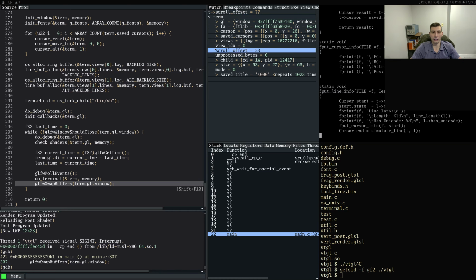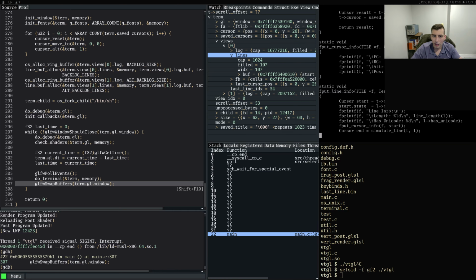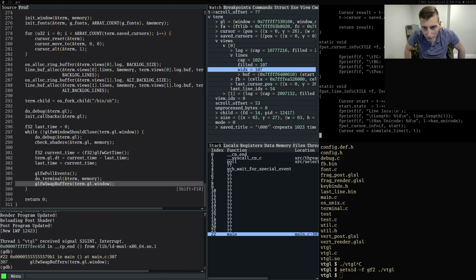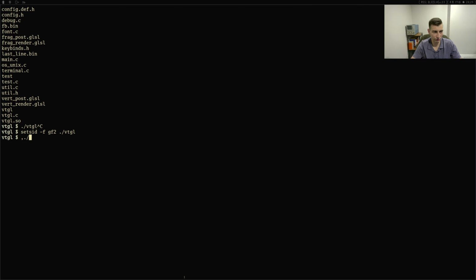Scroll offset's 53. This one had lines filled of 107. And the size was, well, that's the size after it's been resized up here. Let's just print the size as well. Let's get rid of this. Let's just run this here.